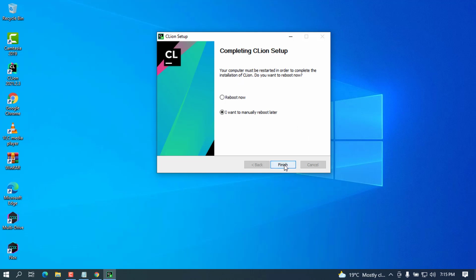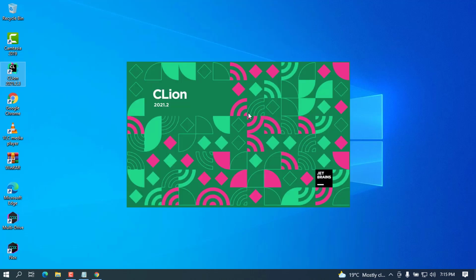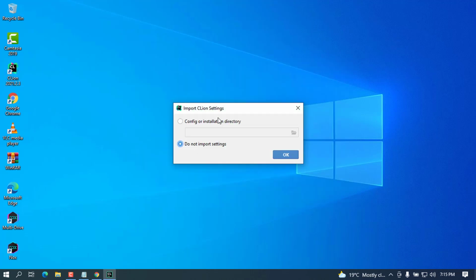So let me go ahead and click on finish. And when you take a closer look on the desktop, you can see that this CLion IDE is on my desktop. I'm going to double click on this one to open. And the pronunciation of CLion, I don't know how you pronounce this. And you can see that the setup is now started. Let's wait for this one.